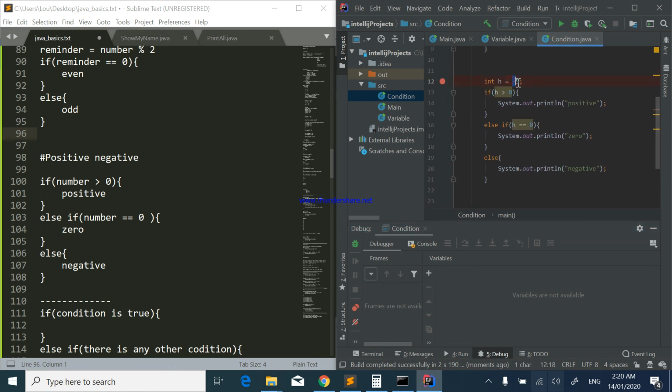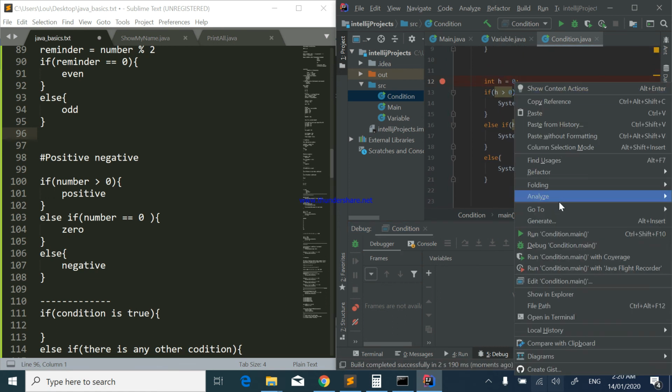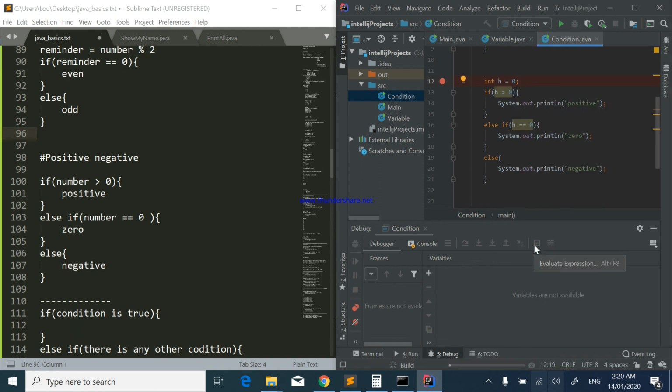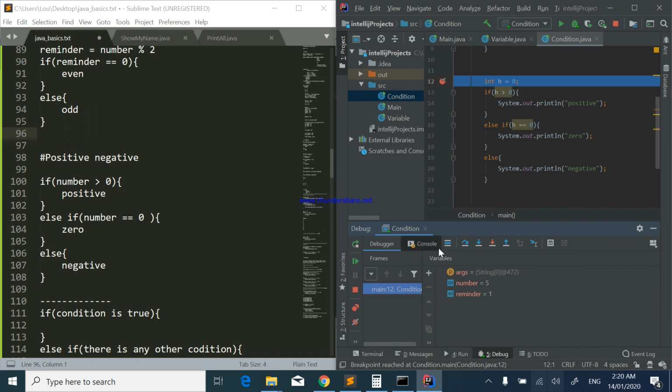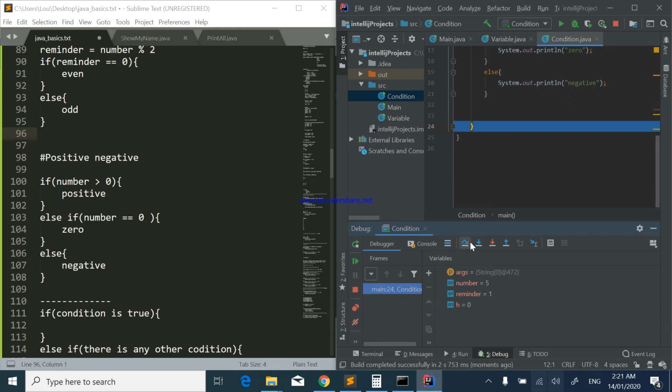Now put it to 0. Is 0 greater than 0? No. Is 0 equal to 0? Yeah. This is 0. And it will not go to else. It will only enter one of them if you put if else. You get my point?